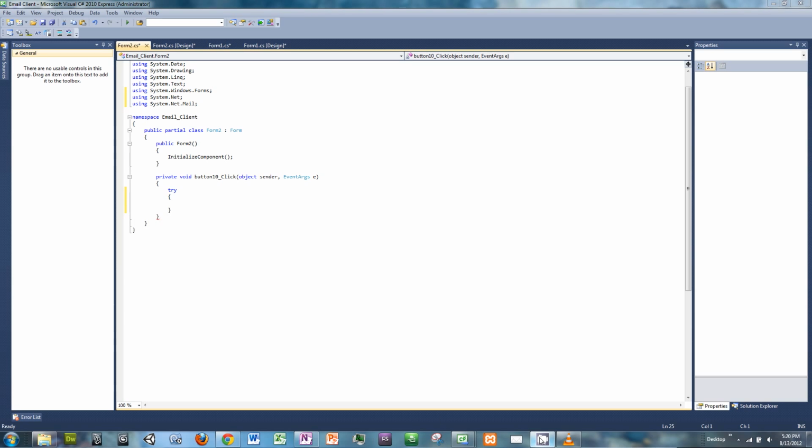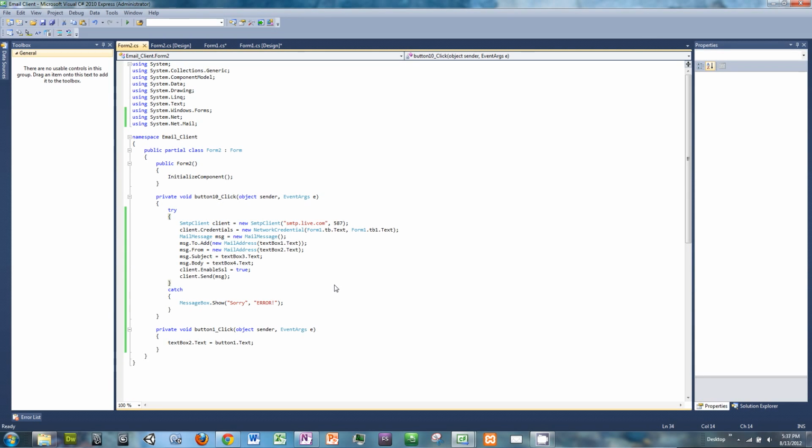Now you're going to want to come over to the form2.cs. I went ahead and typed in all the code you need. First things first, you need to put this in. And then go ahead and copy down all this code, make sure to put in a try and catch, and we'll talk about this in a second. So copy all this stuff, and just pause the video, go ahead and copy it down.